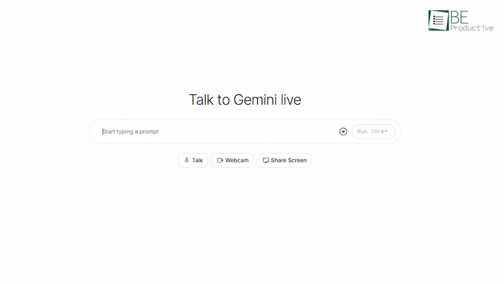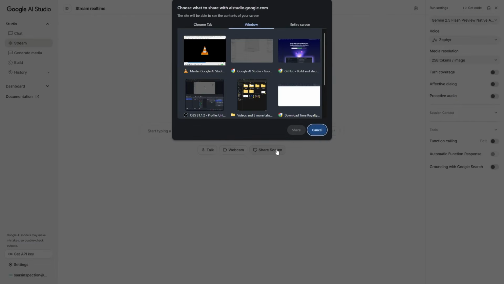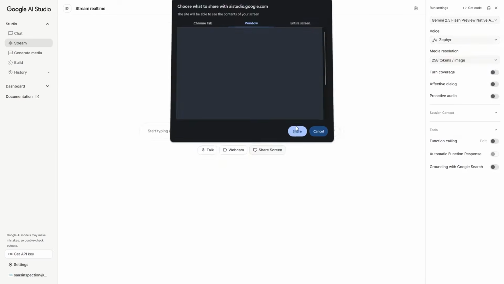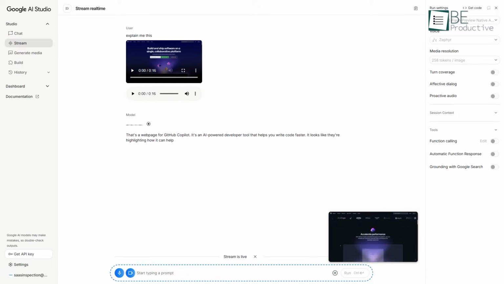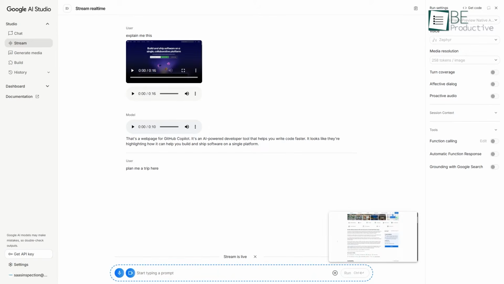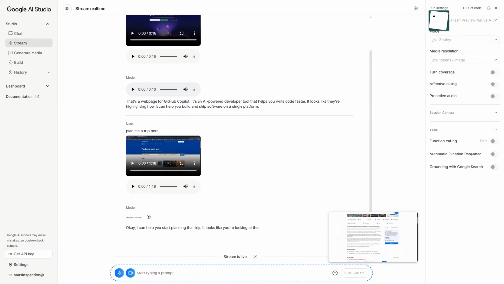Finally, there's the Share Screen tool. This is incredibly useful for getting help with software, code, or anything on your computer. You can share your screen and ask the AI to walk you through a confusing menu, explain a piece of code, or even help you plan a trip by looking at a travel website with you. Just share your screen and ask for help in the voice, just like you would have asked a real human. In response, you'll be given a step-by-step solution through live interaction and conversations.